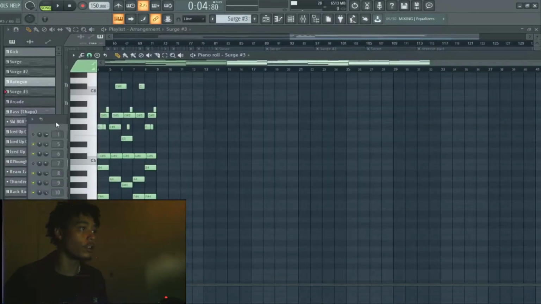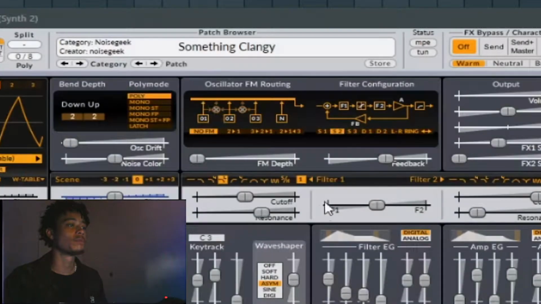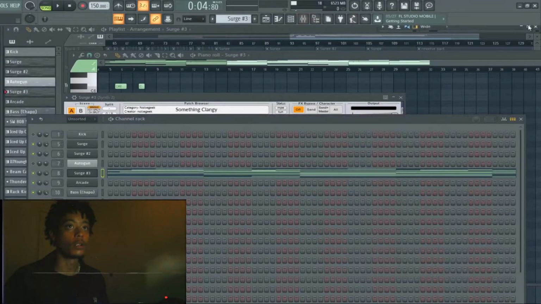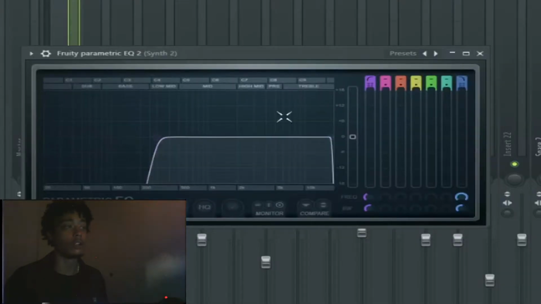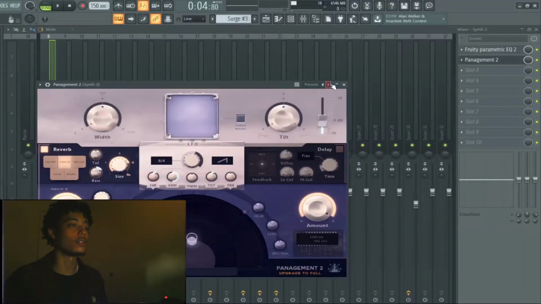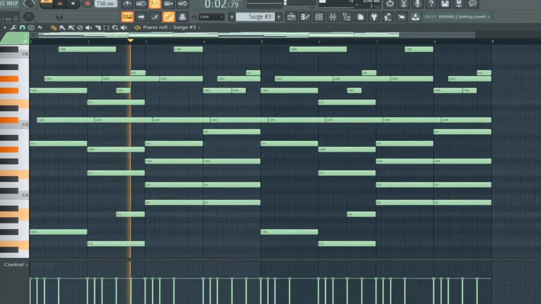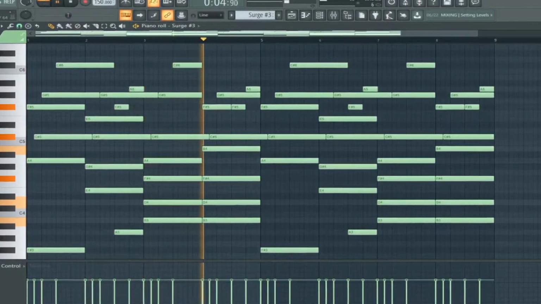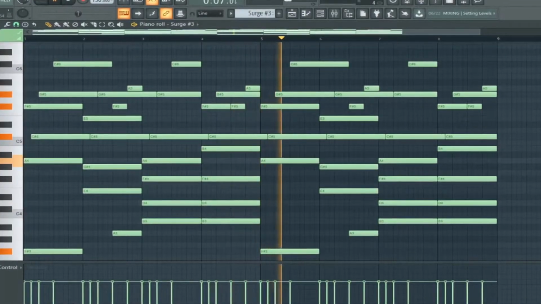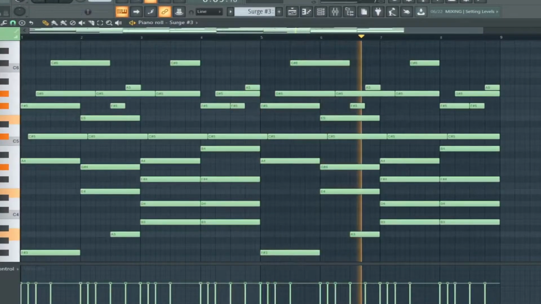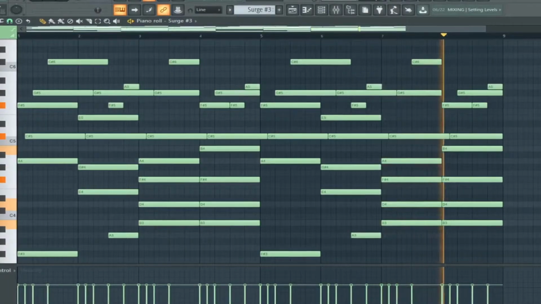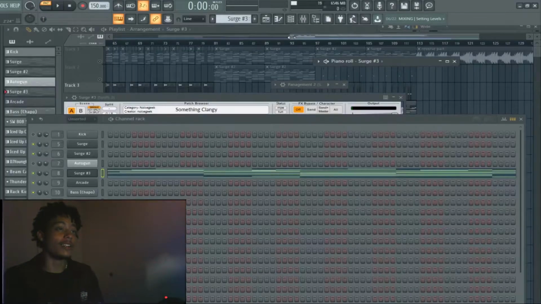Selected another Surge, chose something clingy, turned up the portamento a little bit, put parametric EQ. I took out some of the lows, added a bass ducking effect. This is what it sounds like. That's basically it for the melody.